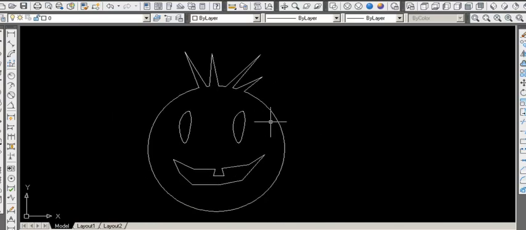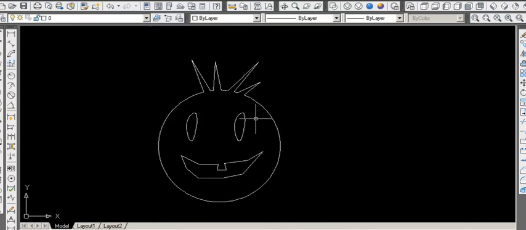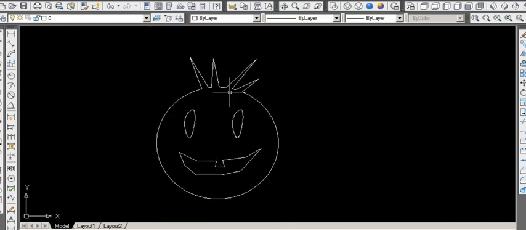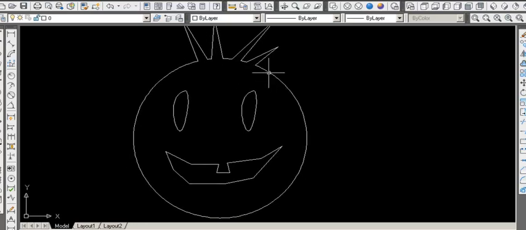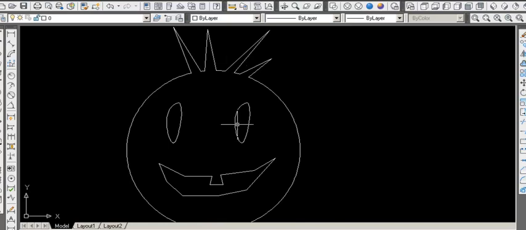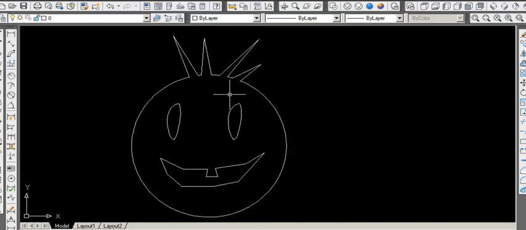Okay, so now my smiley face has kind of a punk rock look to him, and we have all kinds of things to think about. For one thing, all these are closed, but nothing is continuous other than the eyes at this point. So the question is, what do I do about this? How do I make this a continuous closed system? Especially knowing that, again, the plasma cutter only sees holes.